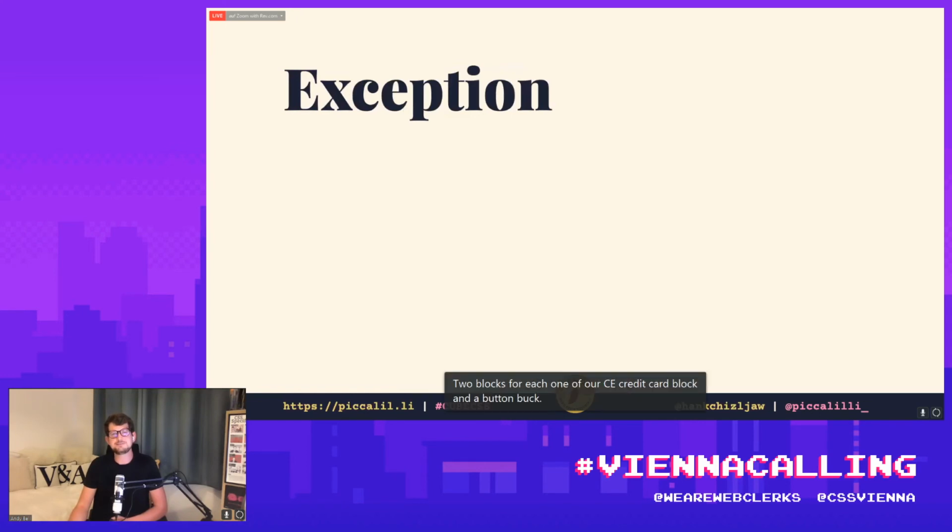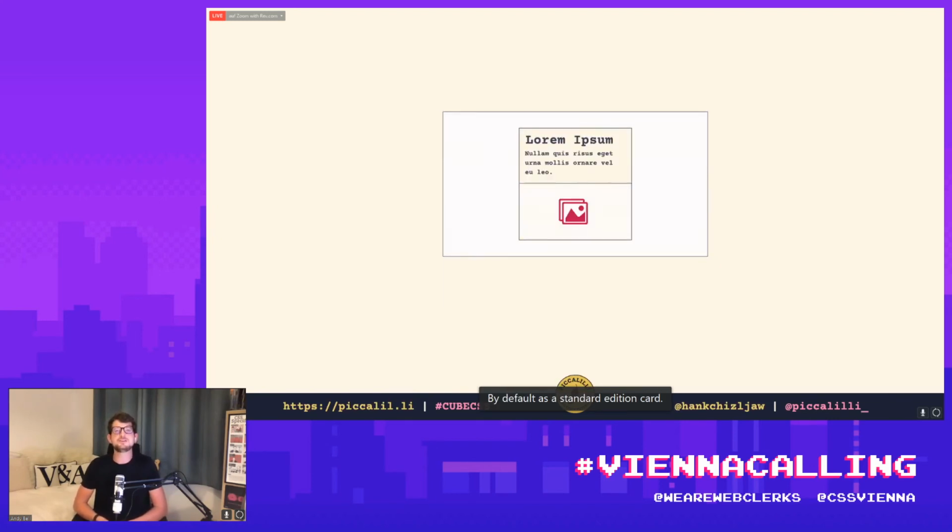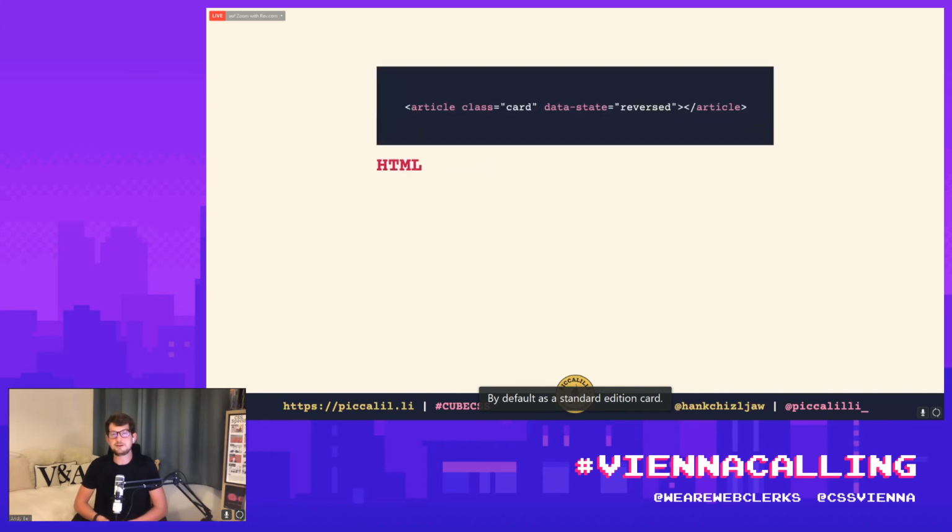So finally, in this tour of what the CUBE bit stands for is exceptions. Now, these are little variations mainly to a block, but they can apply to all sorts of things. So for example, you might have a reverse state or an inactive state. And for these exceptions, we use data attributes instead of class modifiers. So take this card as an example. By default, it's a standard edition card. When we add a reverse state to it, the image is at the bottom and the content is at the top. Now we add the exception using a data attribute like this. And here we've got data-state equals reversed.